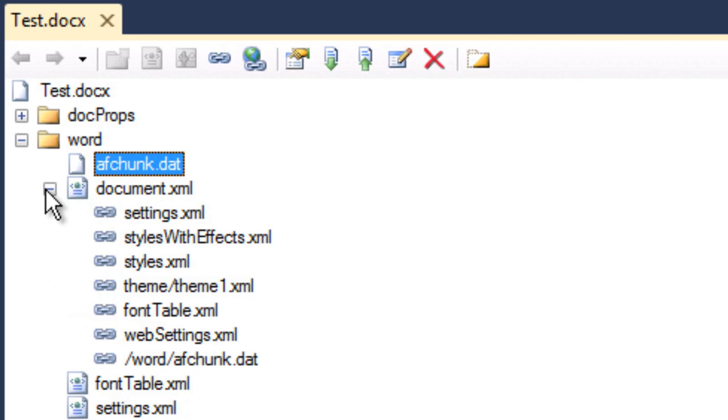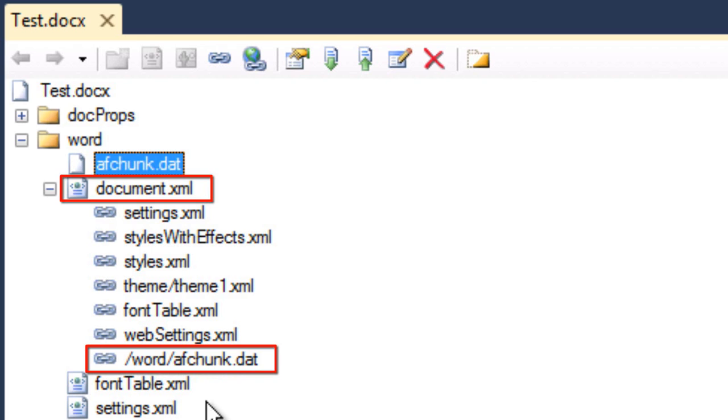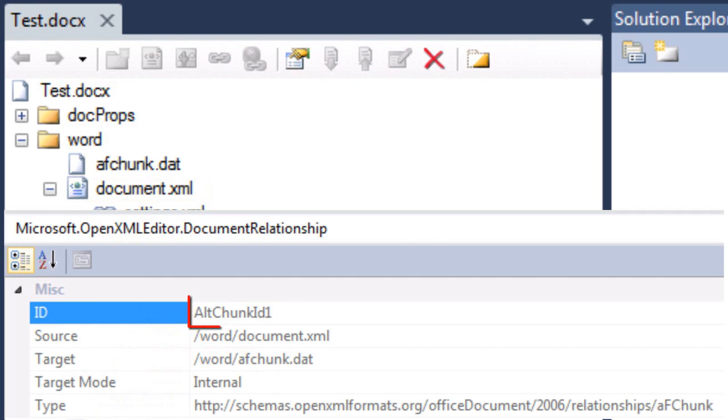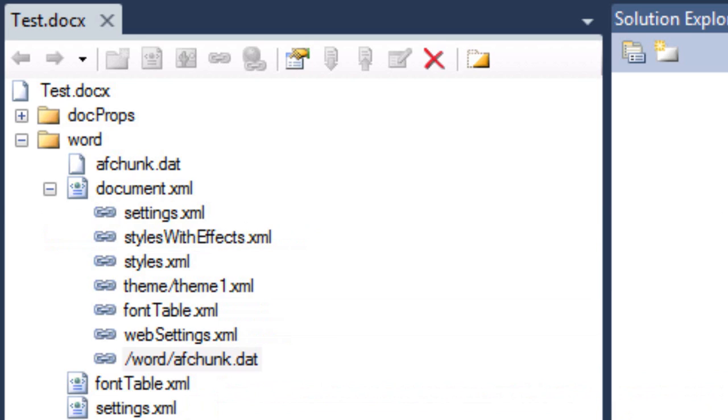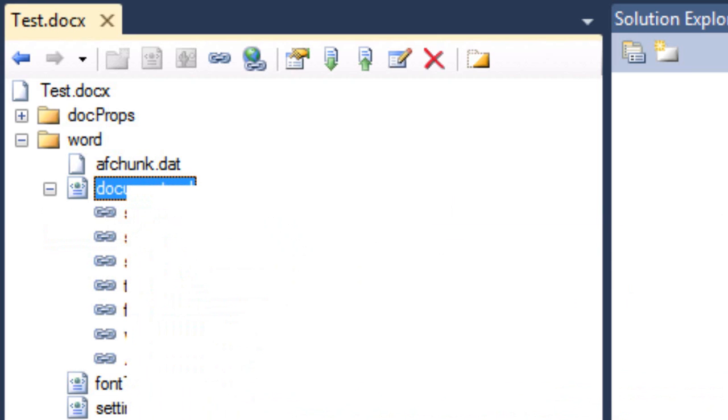If we look in the document.xml node, we see down here that there is a relationship from document.xml, in other words, the main document part, to this word/afchunk.dat. And if we look at that, we can see that this relationship has this relationship ID of altChunkId1, and the source is the main document part, in other words, word/document.xml, and the target is word/afchunk.dat. And the type of this relationship, the relationship type, is this afchunk relationship type that you can see right here.